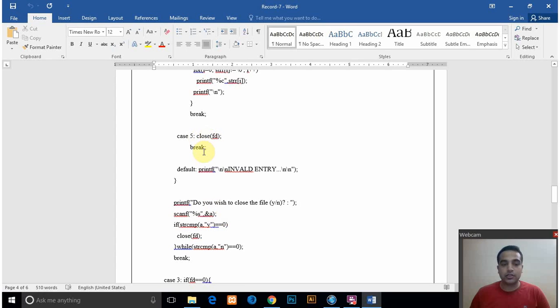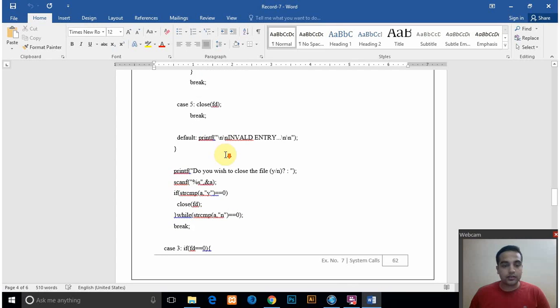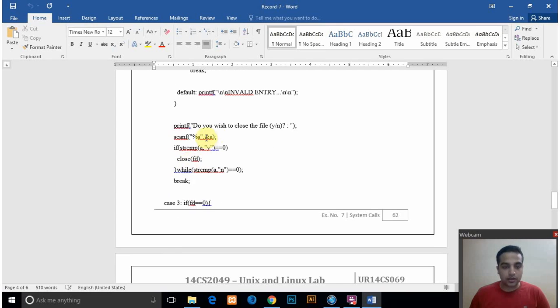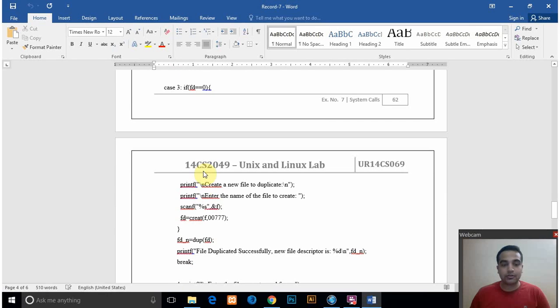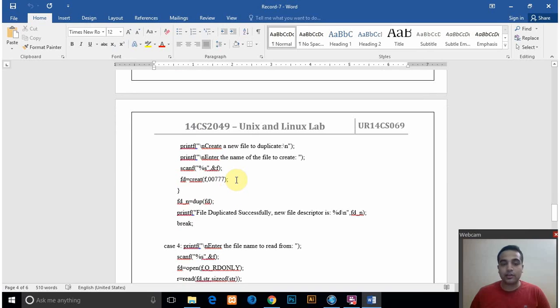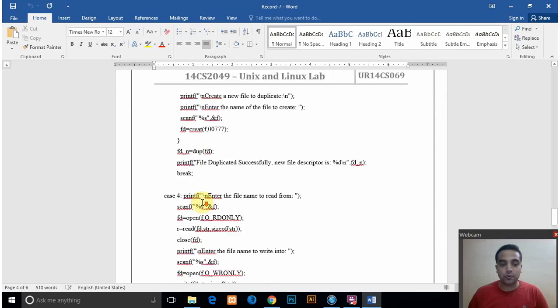Then the user is asked whether the user wants to close the file or not, and if you want to close the file, yes. Here, using the close system call, the file descriptor that was returned while opening the file is given to close the file. And for duplicate, also we need the file descriptor. So if the file is open or newly created, we can use the same file descriptor. If not, we have to create a file, get the file descriptor, and use that file descriptor to duplicate the file.